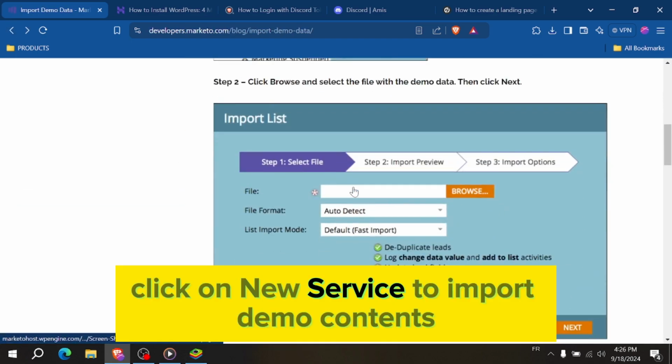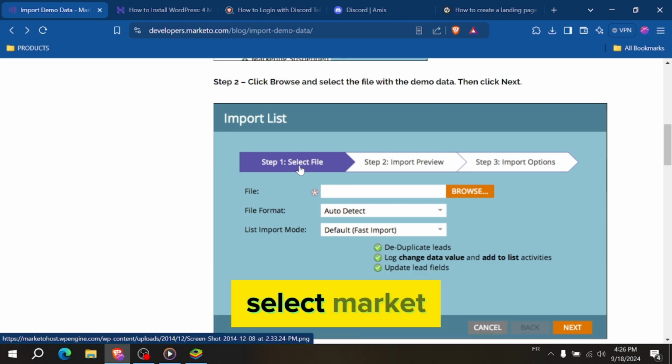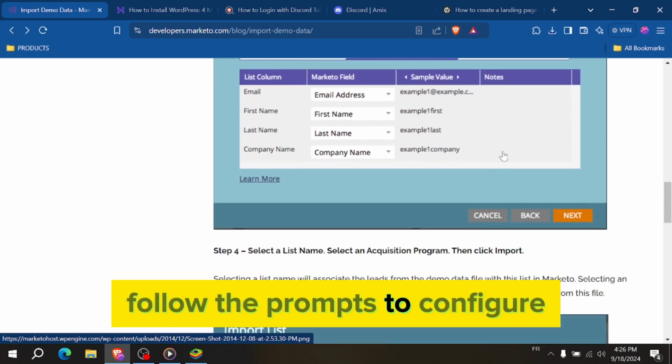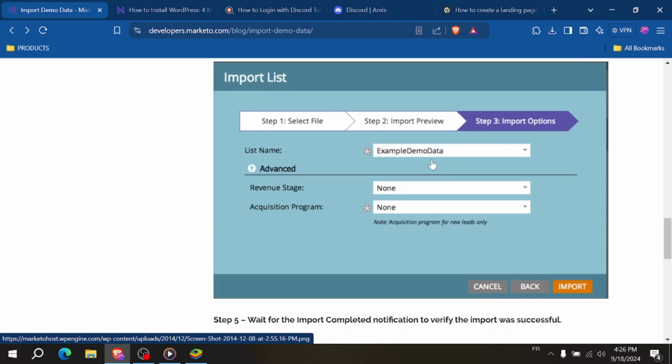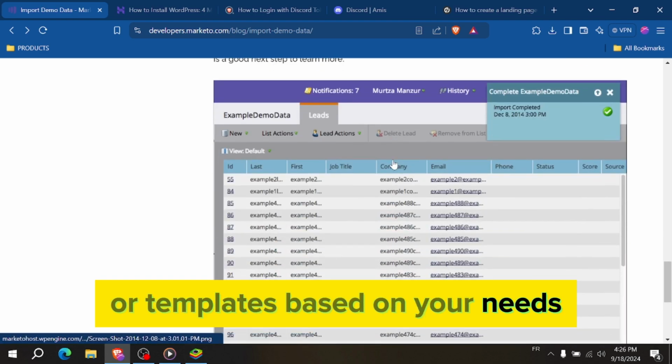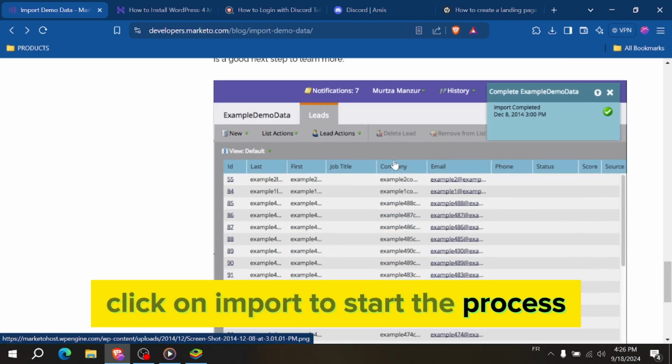Click on New Service to import demo content. Select Marketo Demo from the list of available services. Follow the prompts to configure and import demo content. You may need to select specific demo packages or templates based on your needs. Click on Import to start the process.